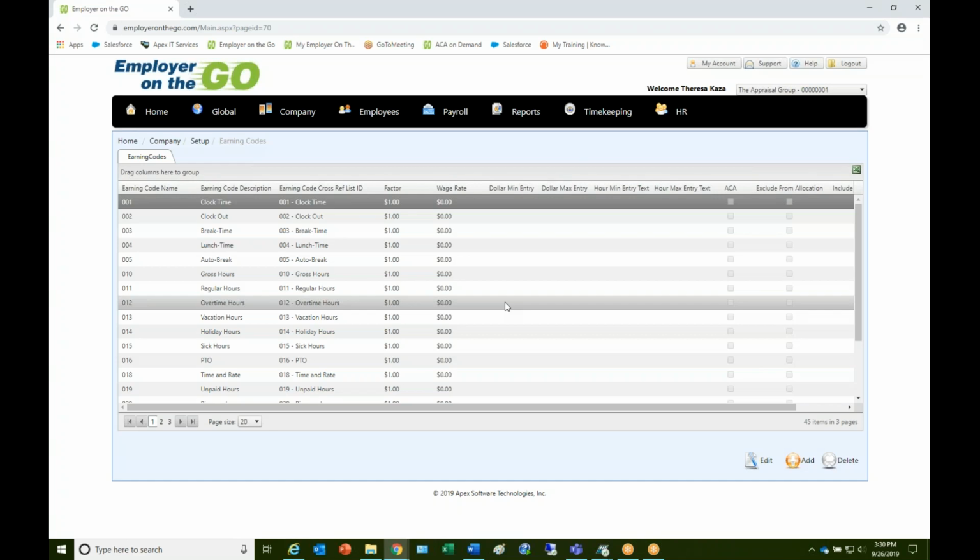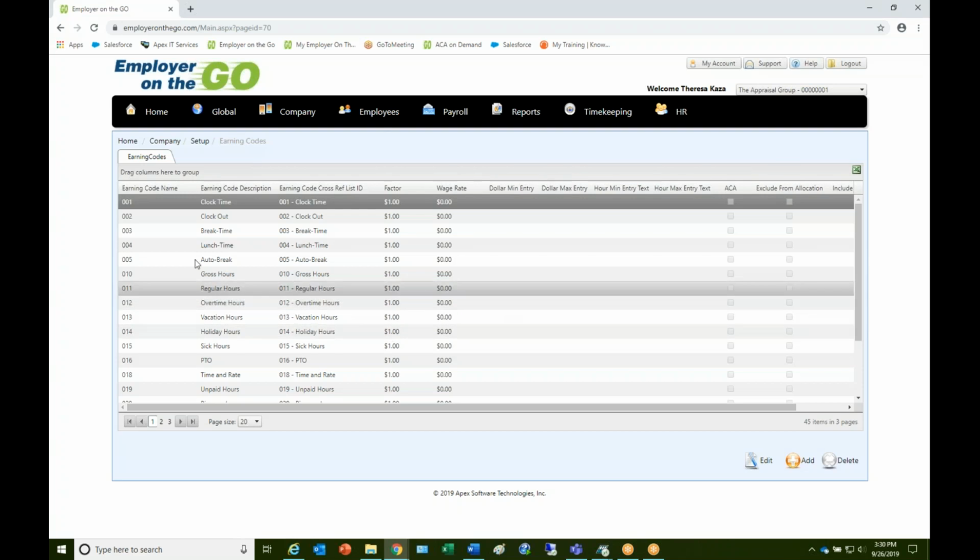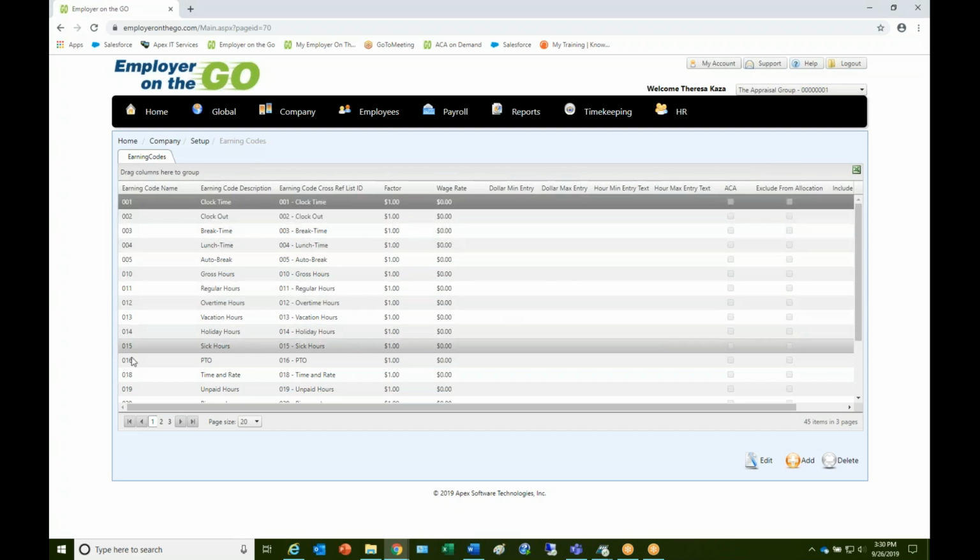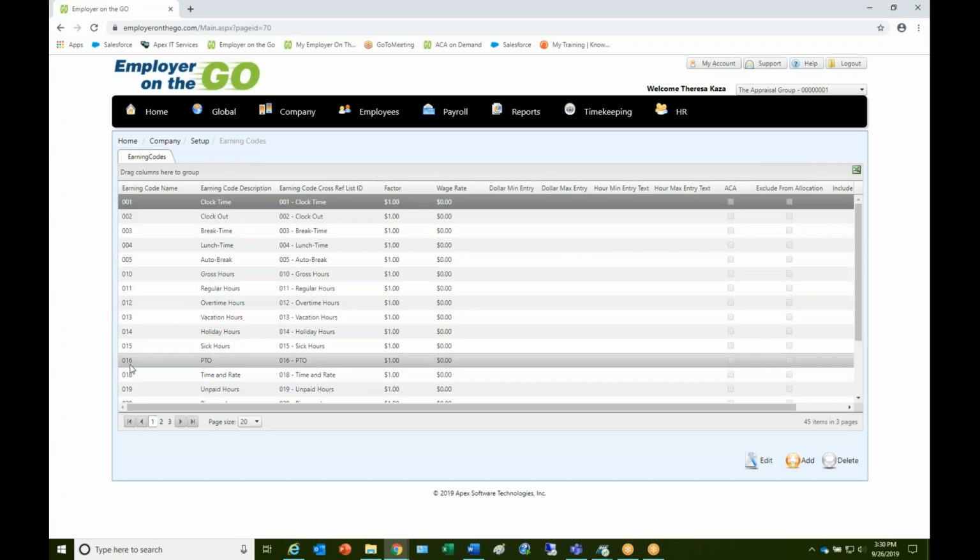potentially be available. Apex reserves all earning code numbers up to 99 for future development, but you're welcome to add your own custom earning codes here. You can use any number between 100 and 999.